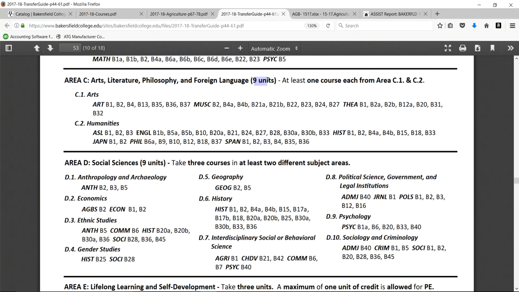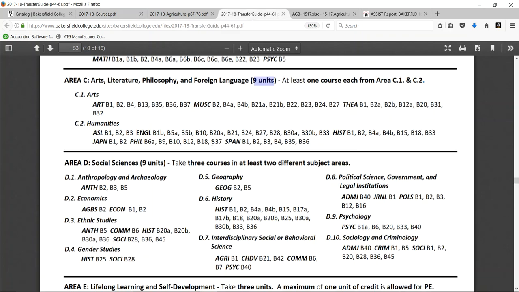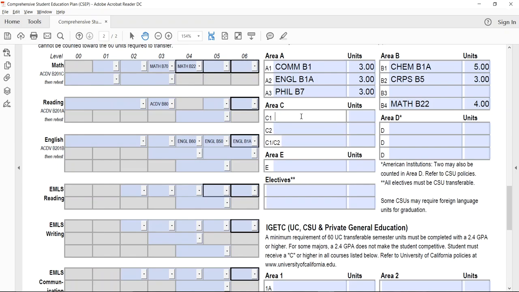So we need a total of 9 units, at least one course from each area, C1 and C2. So I need to pick 3 classes, but one has to come out of this area and one has to come out of this area. So again, going to the course listing, typing in the different classes and the different options to see which one fits you. Pick those and then plug them right into your plan.